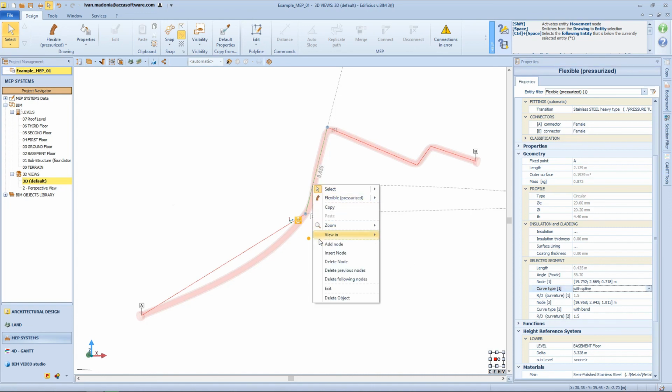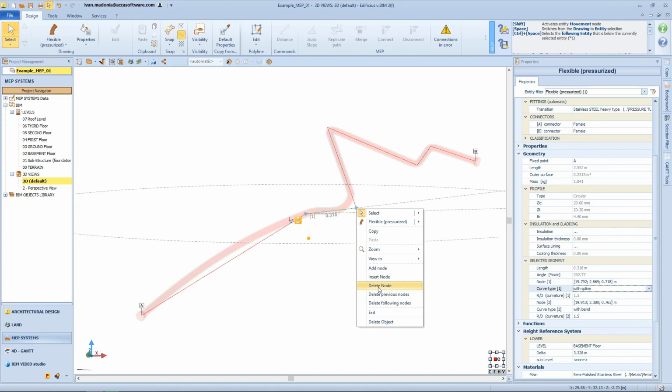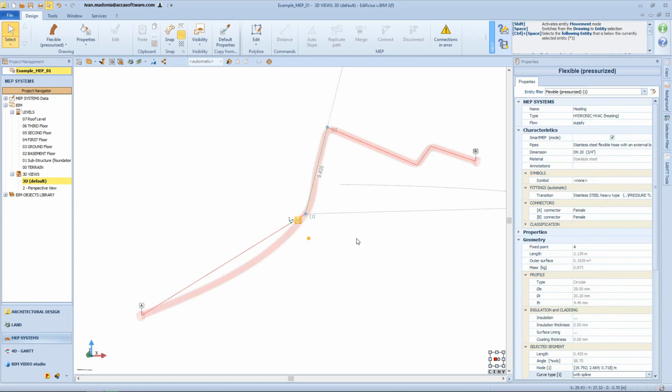Furthermore, if you select one of the sections that make up the flexible and click with the right mouse button, you can intervene on the nodes using one of the proposed functions to make the changes described below. Add node allows you to add a new node starting from the last section created on the flexible. Insert node allows you to add a new node in the midpoint of the selected section. Delete node allows you to delete the node of the selected section. Delete previous nodes allows you to delete all the nodes that precede the selected section, if any. Delete successive nodes allows you to delete all the nodes that follow the selected section. Delete object instead allows you to delete the flexible from the drawing.